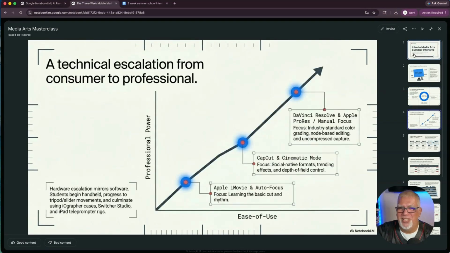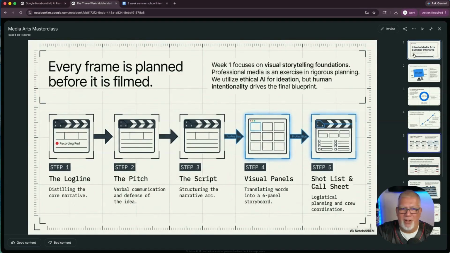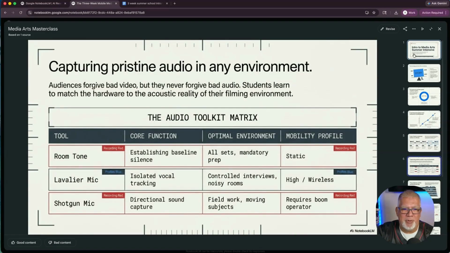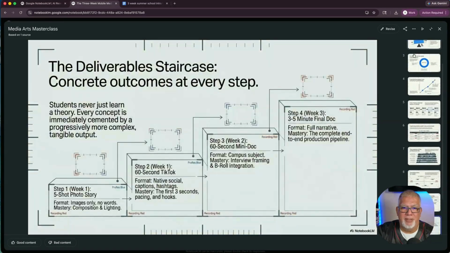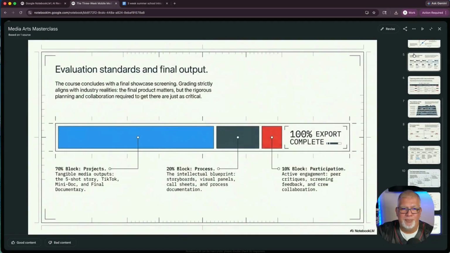That's really cool. Technical escalation, how we're going to do that. How every frame is planned before we film. That is 100% what I do in class. And then capturing pristine audio, what room tone is, lavalier mics that we have. And then it just goes into how edits work. This is really amazing, people.